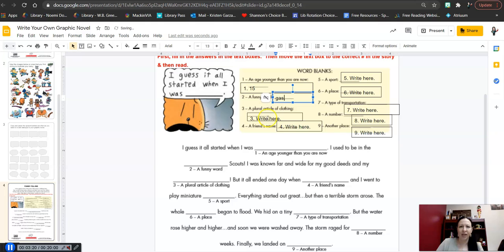Gas. A plural article of clothing. Plural means more than one, so I'm going to put shirts. A friend's name. I'm going to put Jessica. A sport. You're going to click in each of these boxes and go through and fill them out all the way to number 9.